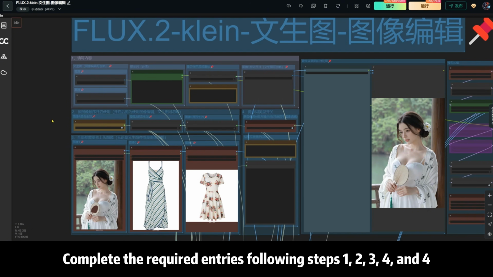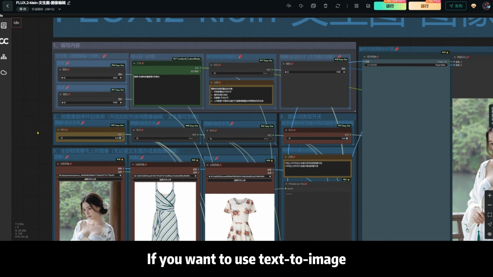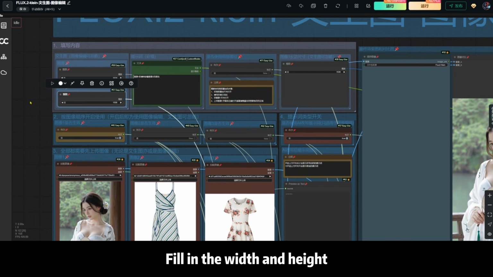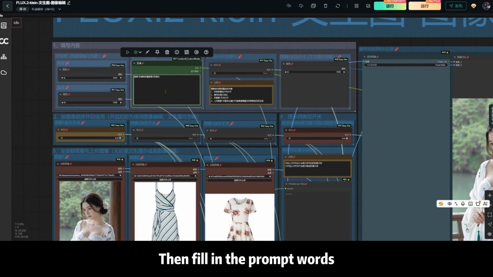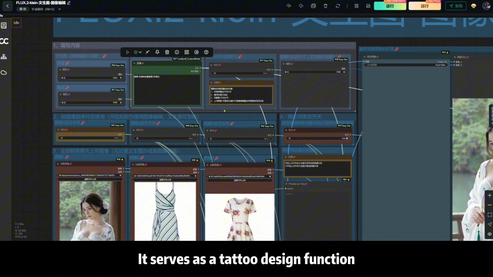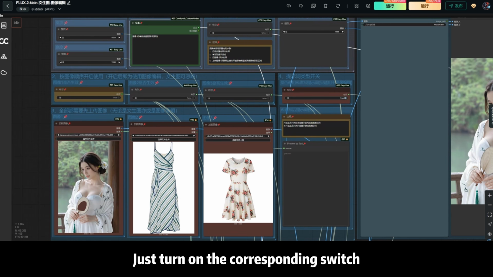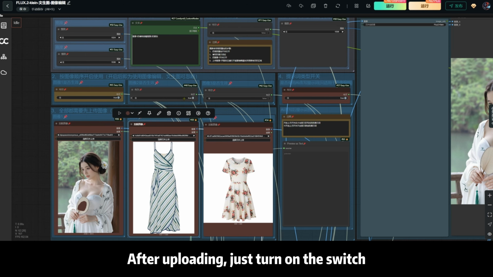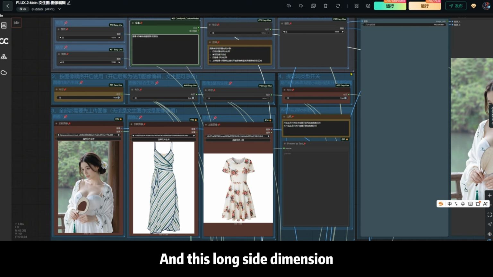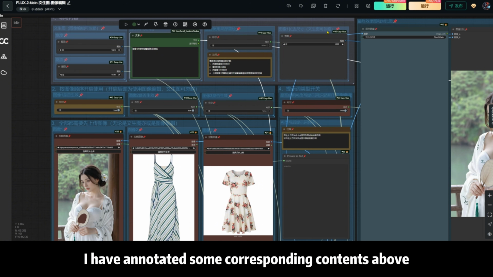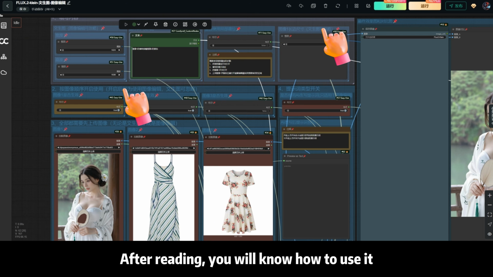This basic workflow: complete the required entries following steps 1, 2, 3, 4. If you want to use text to image, fill in the width and height, then fill in the prompt words. Turn off all the image switches here, since images are not needed for text to image. If you need to use image editing, just turn on the corresponding switch. For example, if you uploaded an image, turn on the switch and it becomes effective. If you use image 2, after uploading, just turn on the switch. Fill in the prompt words and the long side dimension. I have annotated some corresponding content above. After reading, you will know how to use it.